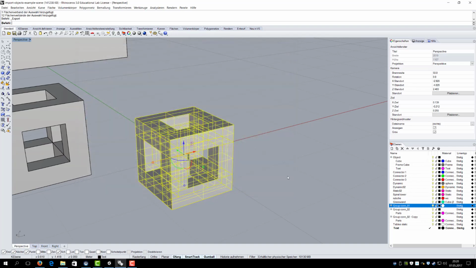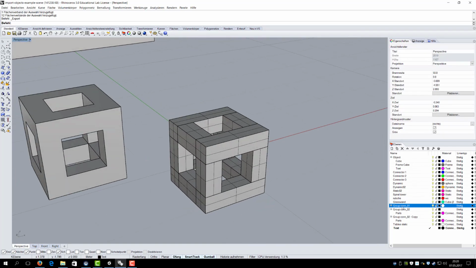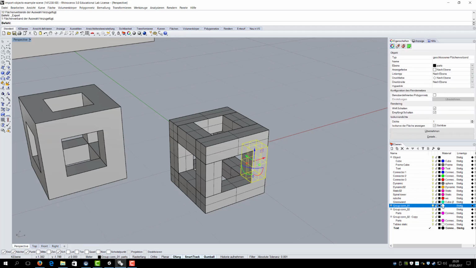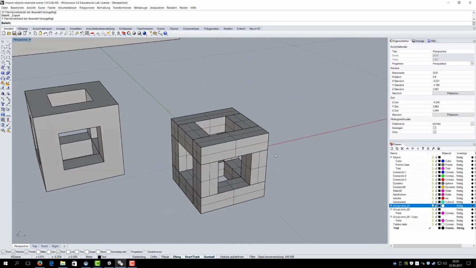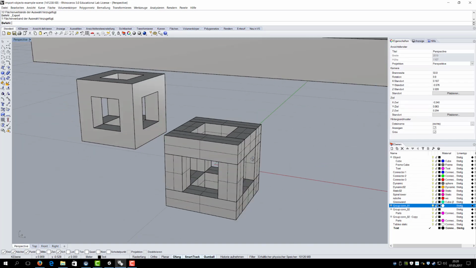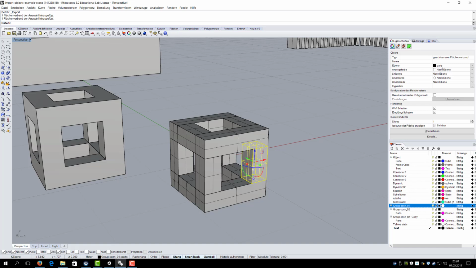Before I do this, let me just tell you one thing about the materials. Unity will also recognize the material, which makes it easier for you to work with the object. So when you have an object, you go to this material.